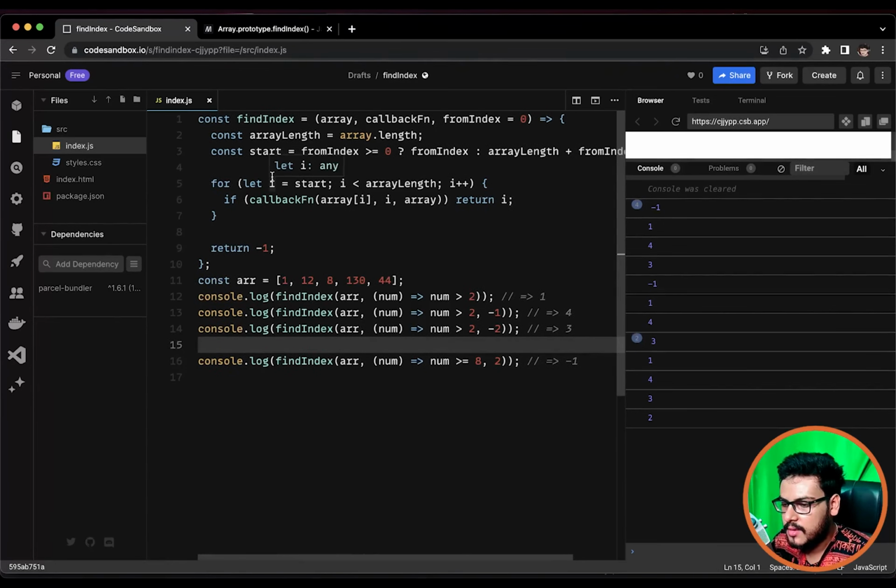All right, so this was the findIndex implementation in our own version.